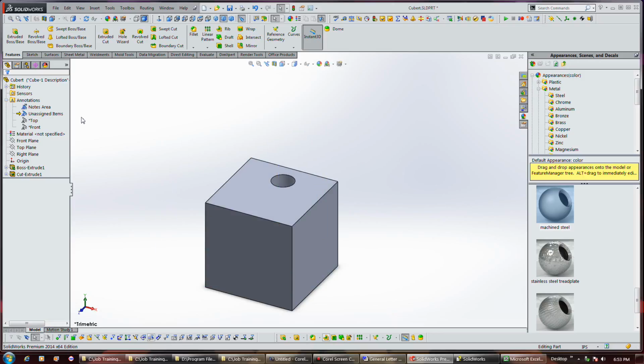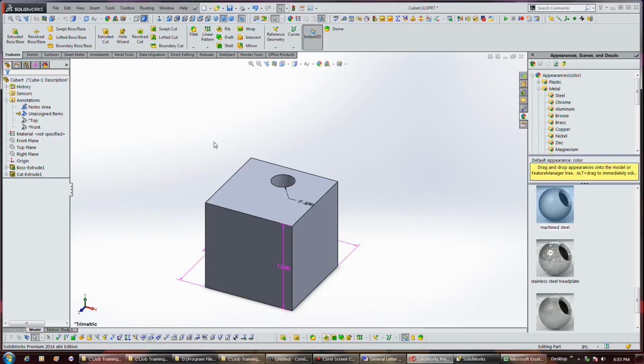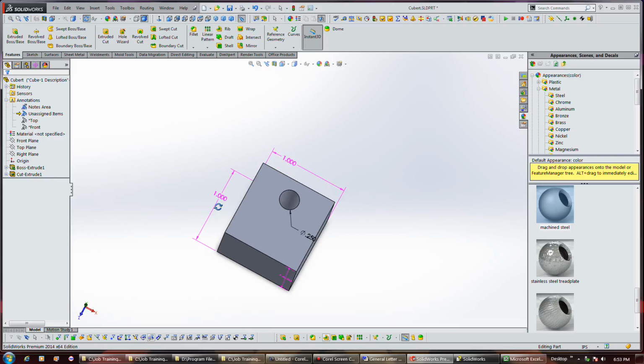If I just do display dimensions, well, now it works. Again, it's another one of those things where at first it doesn't work, and now it works. Unbelievable. How many times I have to toy with this to get it to work right. This program's got bugs in it.